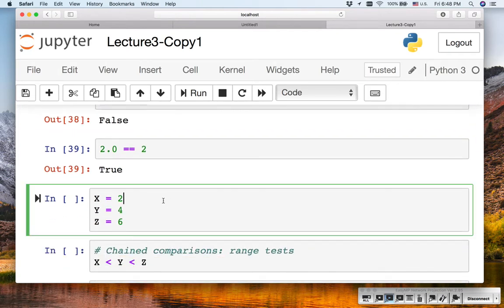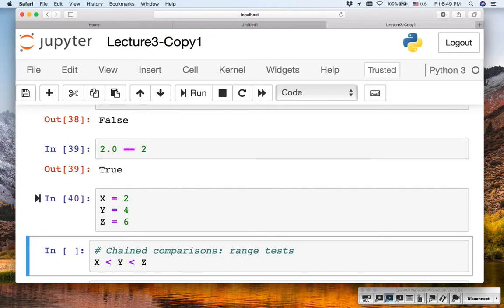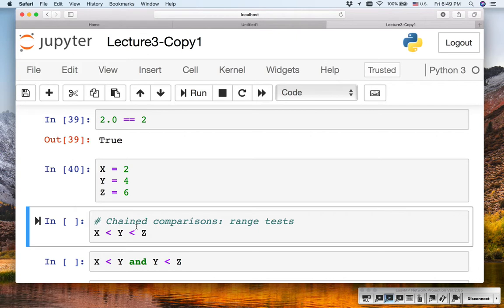All right, so now we can define this x, y, z, 2, 4, 6. So you can basically just run these range tests or comparisons in a chained format. Okay.